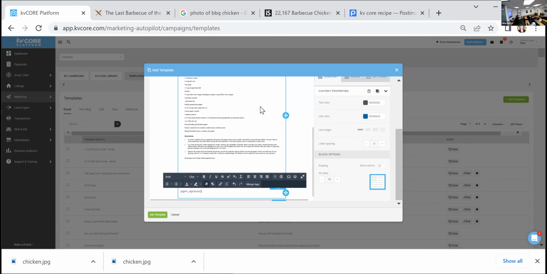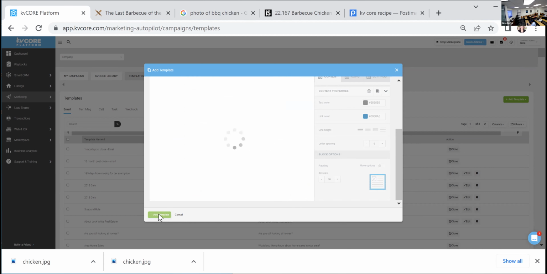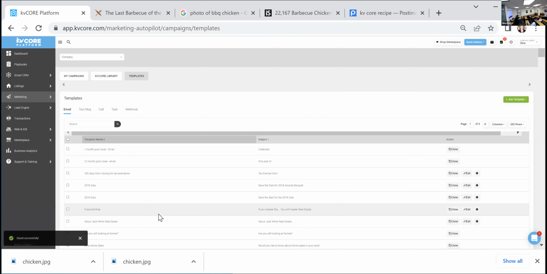Okay, there we go. So agent signature, and of course you want that to probably be centered, so you'll just choose that to be centered. That's not centered. Did you make your agent photo part of your signature? Yeah, so let's say agent signature, and then we're going to say add template. And so now it's going to be a template that we have in there.